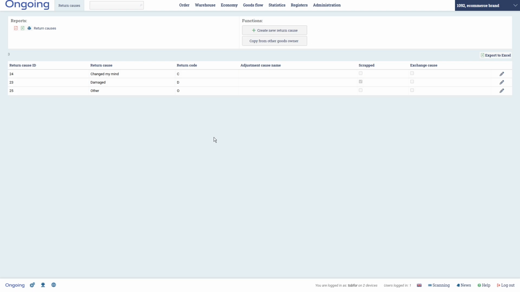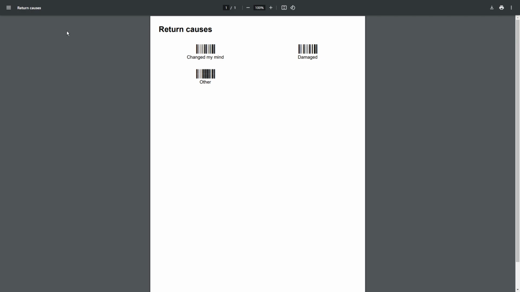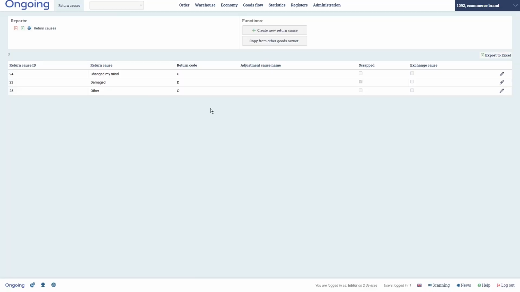And then typically you would have these printed out and close to the return area. So you can just click this button and get the PDF with the return causes, and those will be what you scan when you need to change the return cause. Typically it's pre-filled if you have an integration to a returns system. And you can easily copy return causes between goods owners if you are a 3PL by using this button here, but let's not delve too much into that.